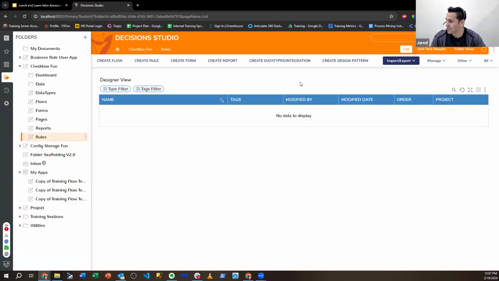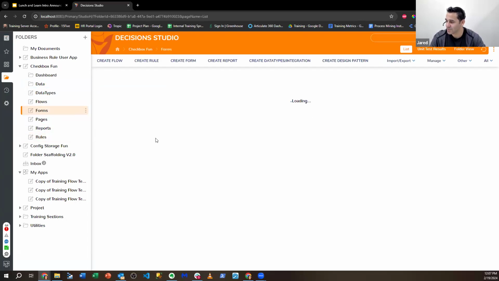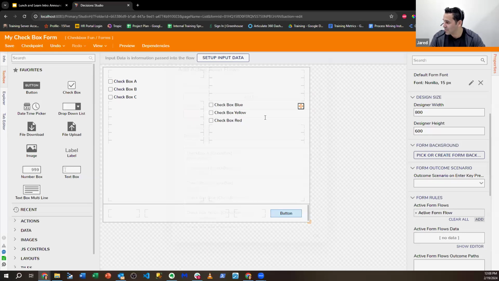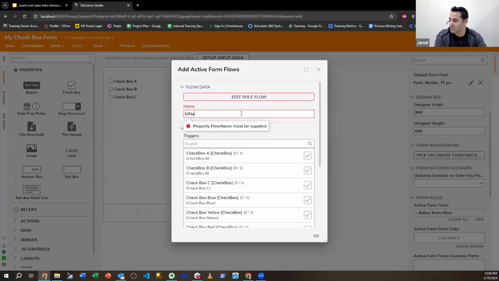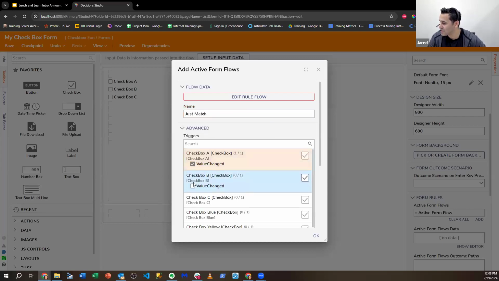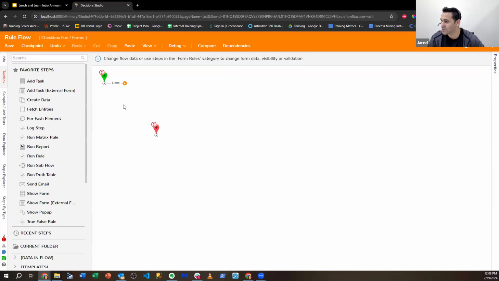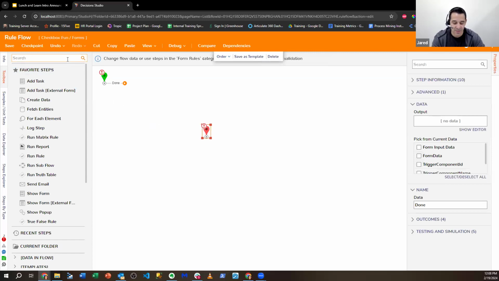Here's what we're gonna do. I don't want to create an extra designer element. Let's go back to forms. I'm just gonna create the active form flow real quick, and we're gonna say match the appropriate match. We'll just call it match. Just match. And this one will run on this value change, and this value change. We'll edit this rule, and then we'll say string match.